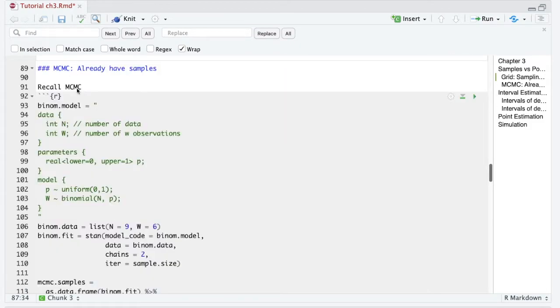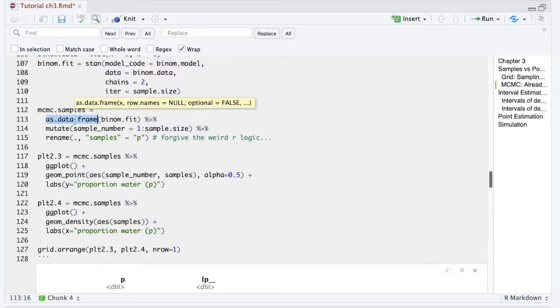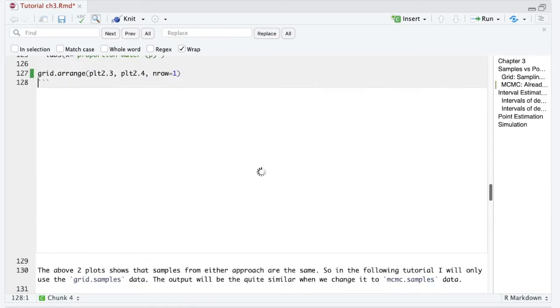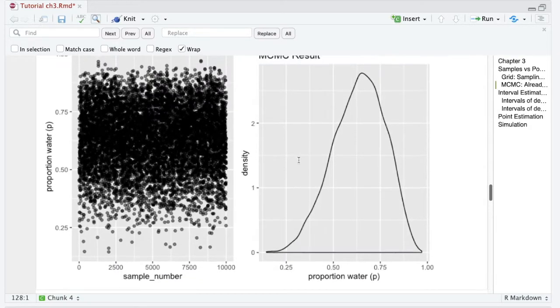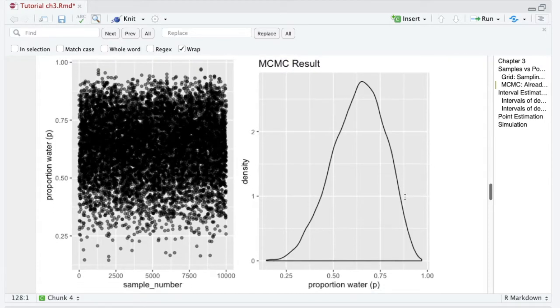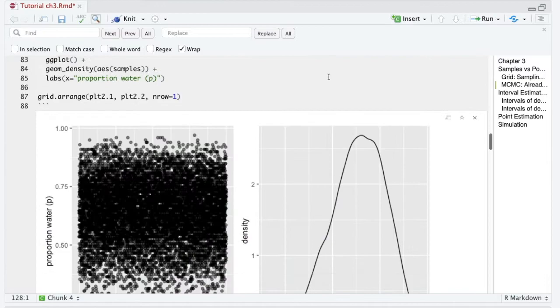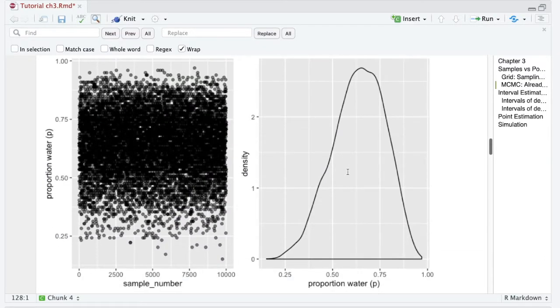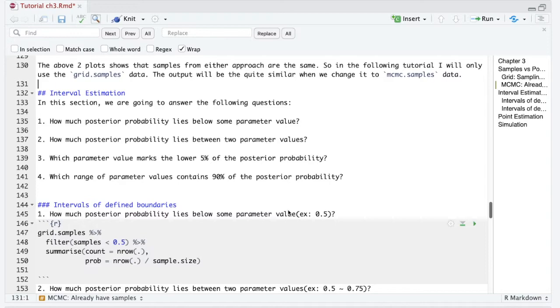And we can check the result of MCMC. MCMC just gives us all the samples it draws, so we can work directly with its output. See, we can just use the as.data.frame function to get the output of p. And we can draw the same plot as we did in grid approximation, and you can see that the results are very similar, especially the density plots of the MCMC results and the grid approximation results. So in the following tutorial, I will only use the grid samples data, and the output will be very similar if we change grid samples to MCMC samples.